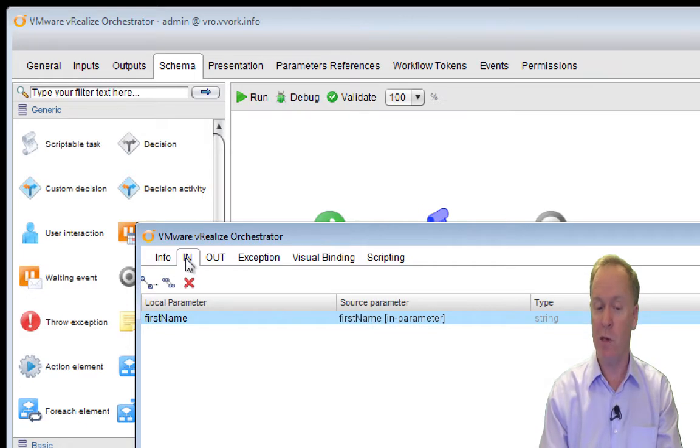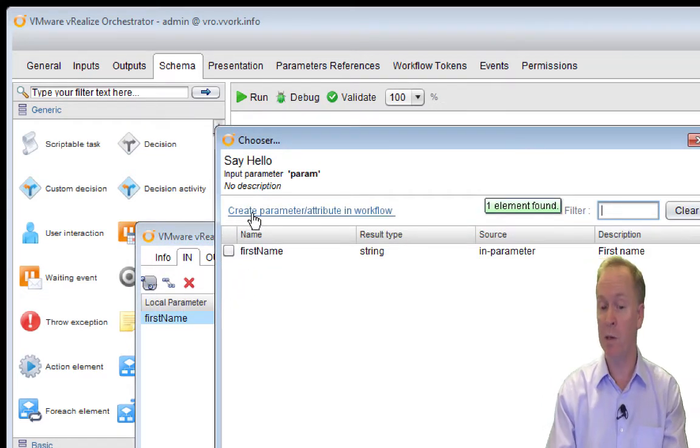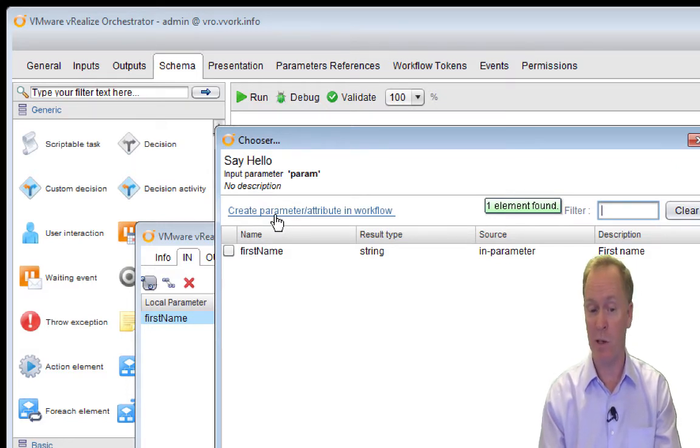To do so, you go to the In tab, click on the binding button, and instead of picking a variable, up above there you'll notice it gives you the opportunity to create a new variable, either an input parameter or an attribute in this case. So I'm doing in effect the same thing. It's kind of like going to the Inputs tab to create the variable, then the In tab to bind to it, but I'm going to do it all in one step by clicking on this link.